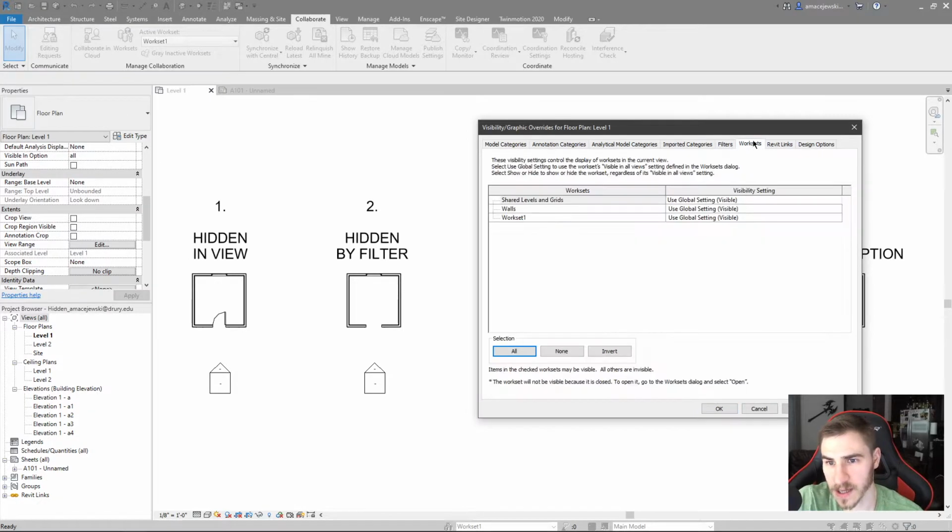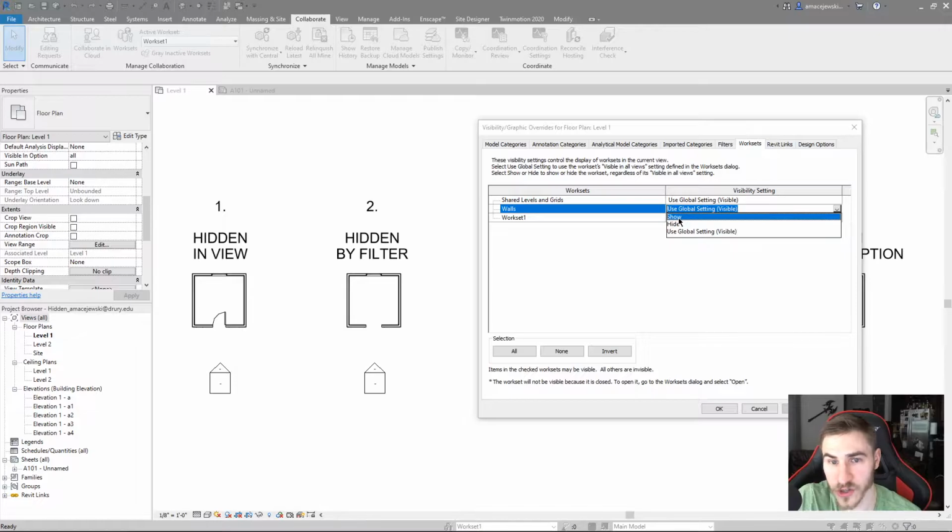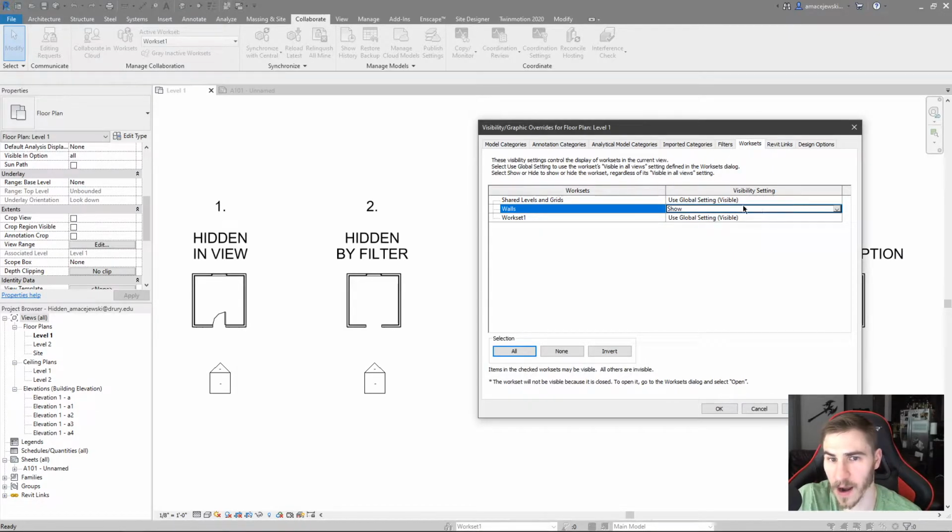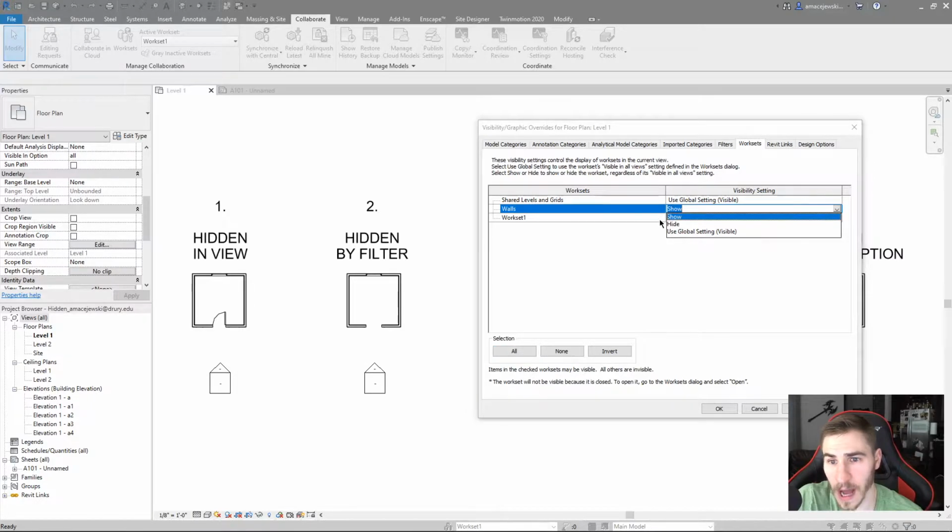We can come into work sets, and just like we have every other override here, we can override this as well. So you can see your global setting is visible, and that global setting that we saw in the Collaborate tab of the work sharing or the actual work sets is reflected exactly right here. In this case, it is visible in all views, but I can have the option of always showing that regardless of that operation being visible or not. But I could also hide this.